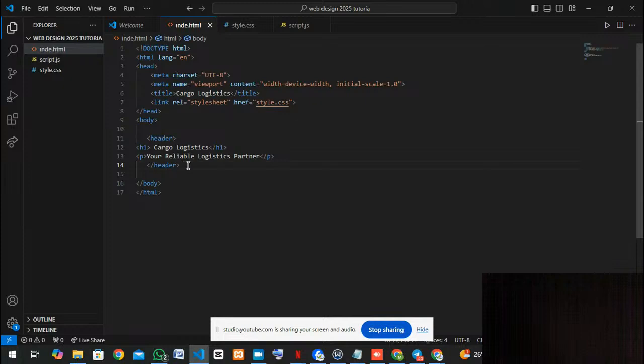Go to the end of the header and click enter. So I'm trying to write this code. All right, so let's go.